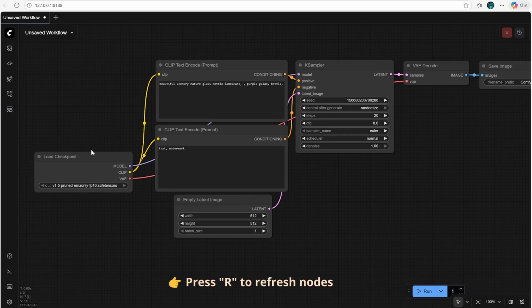Alternatively, you can simply press the R key on your keyboard or refresh the browser window. All three do the same thing. As you can see, when I click on the Load Checkpoint node now, the model is available for use. I'll select it here. At this point, the workflow is fully connected and ready to run.